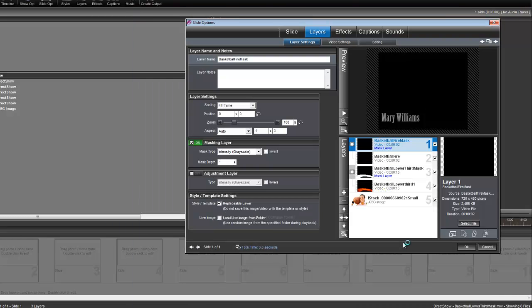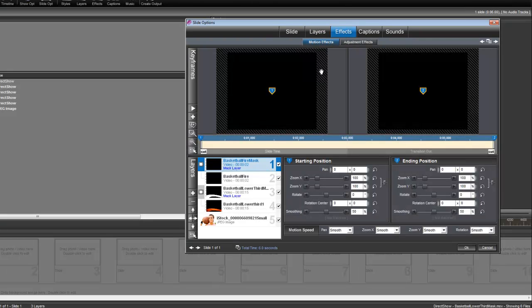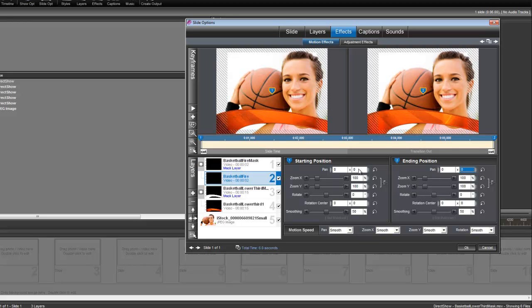Okay, now we're going to need to position this basketball over our title. So let's go under Effects, Motion Effects, and right here under the starting position, I've got the basketball fire mask layer selected. We're going to type 12 here for both the beginning and the ending positions. And we're also going to do that for the basketball fire layer. This should position the basketball directly over that lower third.